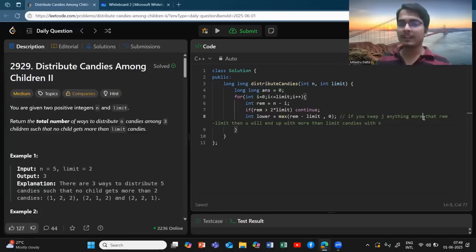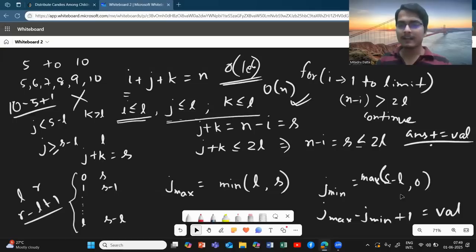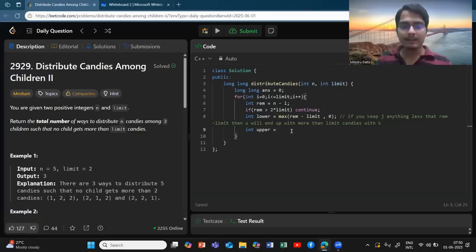If you keep anything less than this, then the remaining portion must be covered by k. Yeah, so this is the lower limit. What is the upper limit? It is nothing but s minus l, right? As I calculated, max of not s minus l, minimum of limit and l. So what is the upper limit? It can go till limit, but you should see it is not alone consuming more than the sum, right? So it should be minimum of limit, comma, remaining.